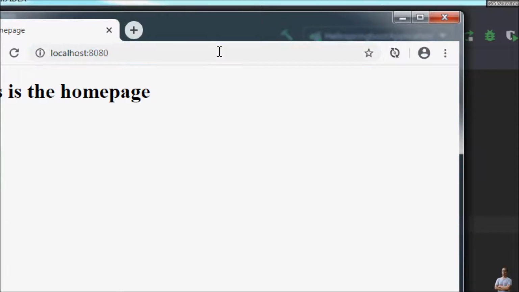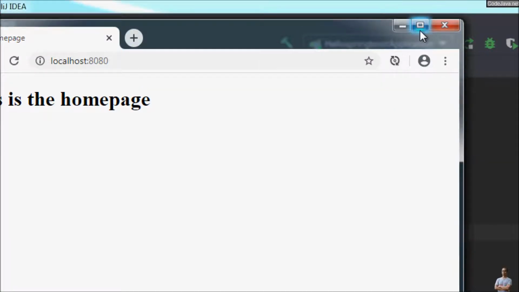Refresh this page. It may take some time for the live reload icon to connect to the application. Okay.